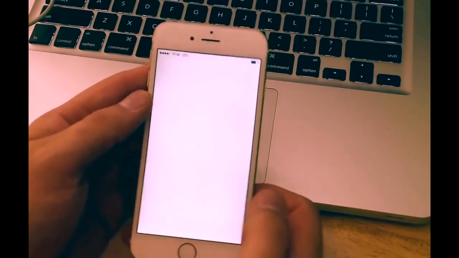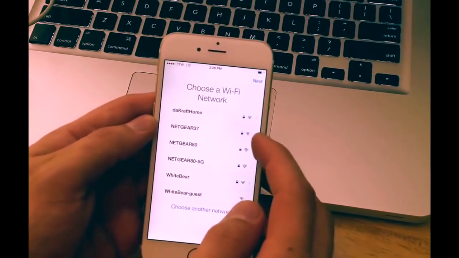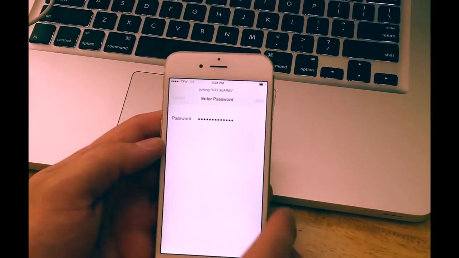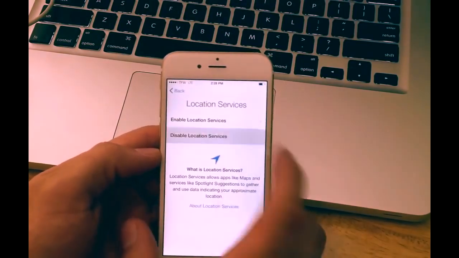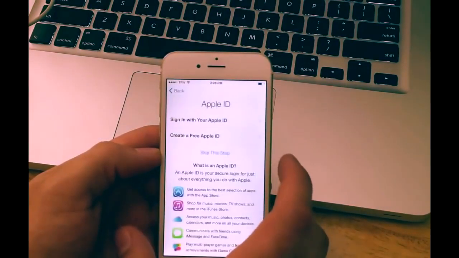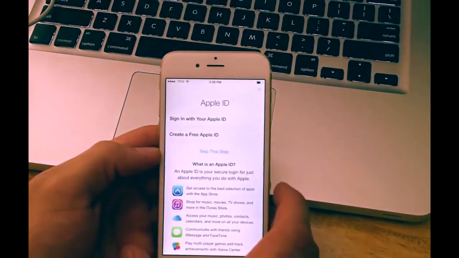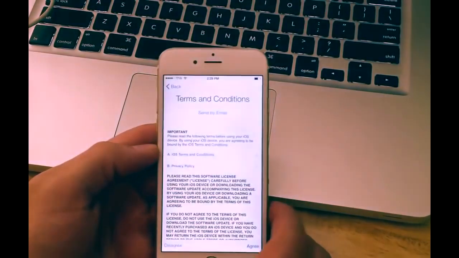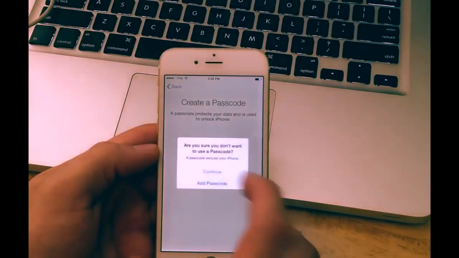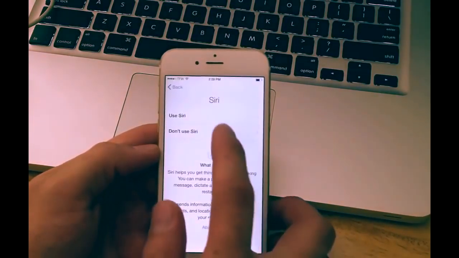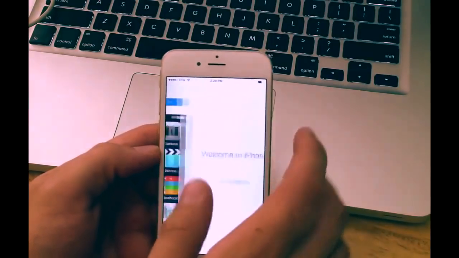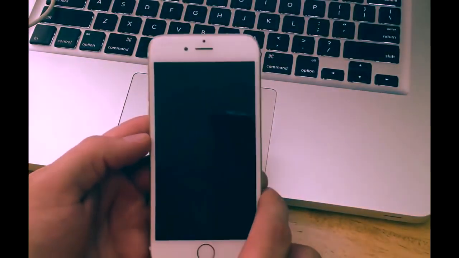And I'm just going to go ahead and really quickly start this phone back up just to make sure that everything is working properly. So I got my internet signed up there. Disable locations. I'm just going to do this as a new iPhone. Skip the Apple ID. Agree to the terms and conditions. Skip the Touch ID, and then don't add a password, don't use Siri, don't send. Zoomed or standard, doesn't really matter. And welcome to iPhone, get started, and here you have it.